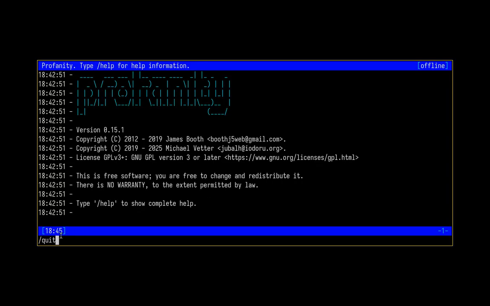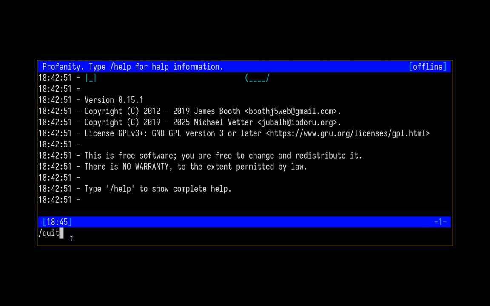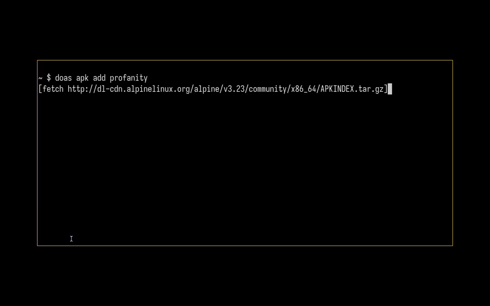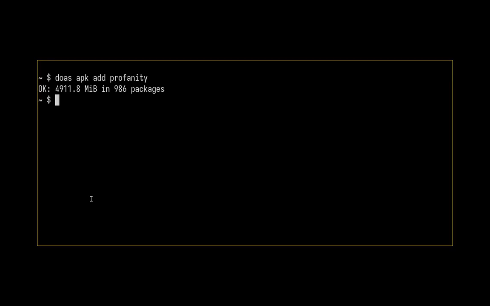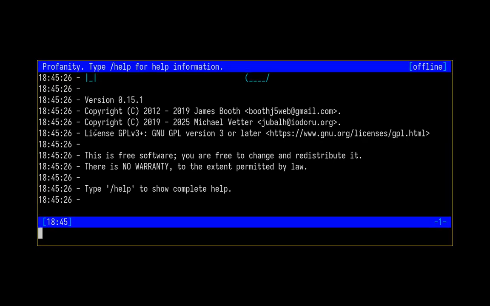Alright, so first thing is how do you install Profanity. How you quit Profanity is by writing /quit, and let me make this a bit bigger. And how you install it, on Alpine it's as simple as doing apk add profanity. I already have it installed, of course. On other distros it will probably be along the same lines, because Profanity is a pretty common piece of software and it is in a lot of default repos. Alright, so to start Profanity you just launch Profanity.